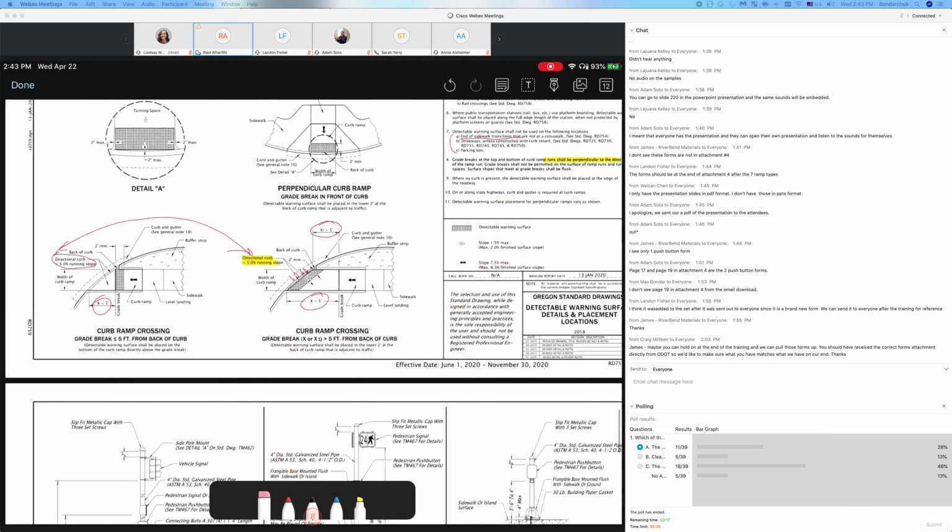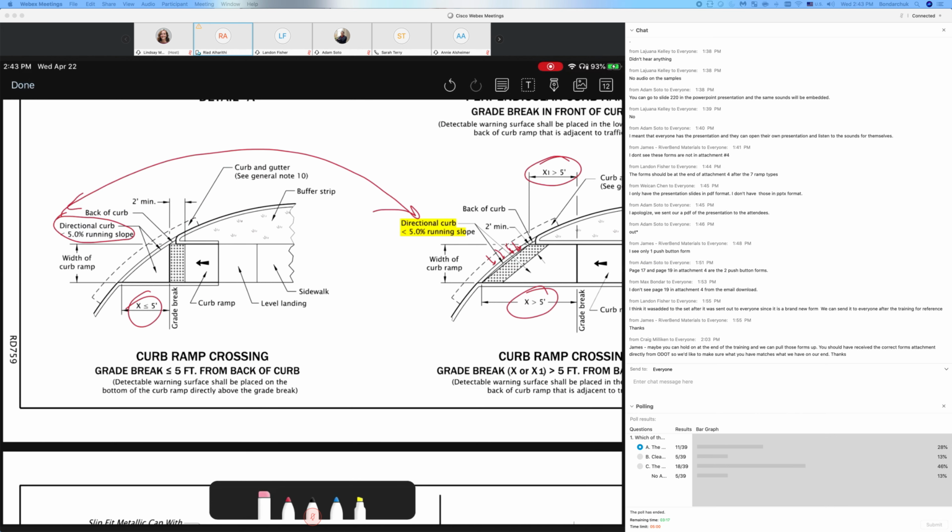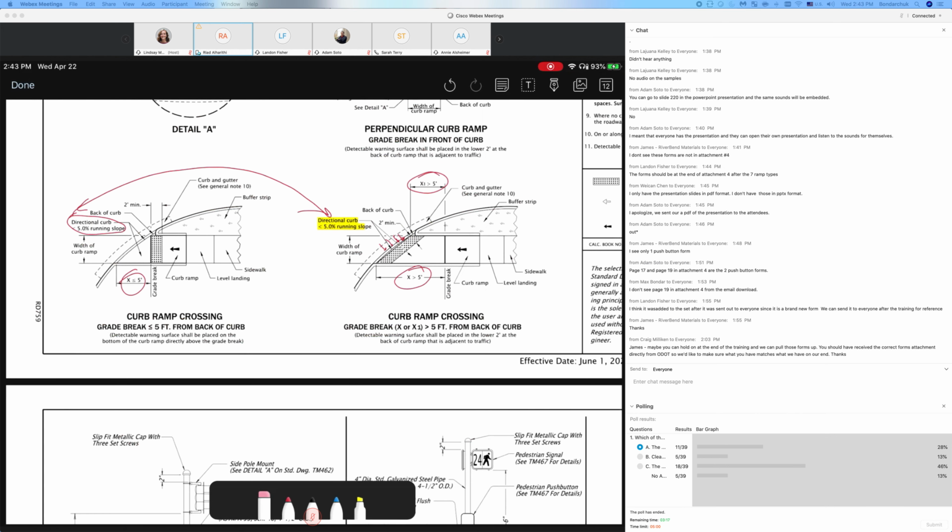These directional curb, talked about them earlier. I think Adam and Landon talked about them. This slope here, less than 5%. From previous training, we learned 5% fails, 4.9 passes. So pay attention. It's not less or equal. It's less than. So if it's 5%, it's failing for the slope we're talking about. This should be less than 5%. So if I take my drawing, you don't see less or equal, it's less than.